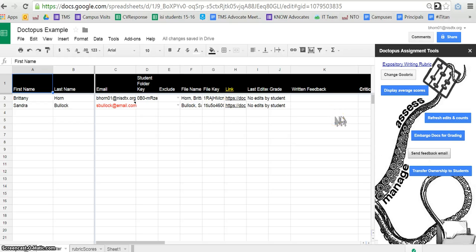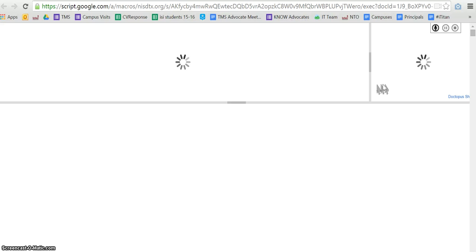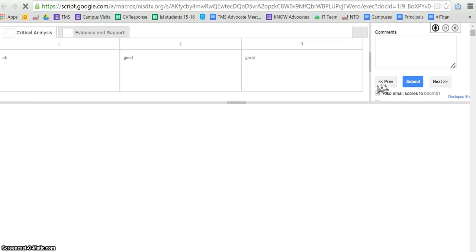All right, once the rubric is uploaded, then it's time to grade. So when it comes time to grade these assignments, I'm just going to choose the little Goobric icon up here at the top. If it's your first time running Goobric, you will have to verify your account and allow the permissions. Once I click that little Goobric icon, it's going to bring up the first student's work and then also the rubric.